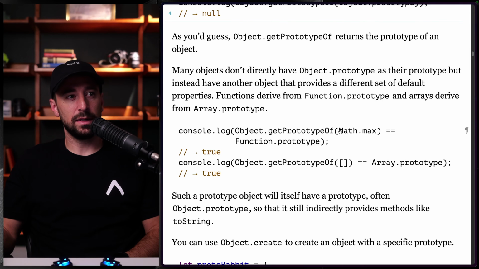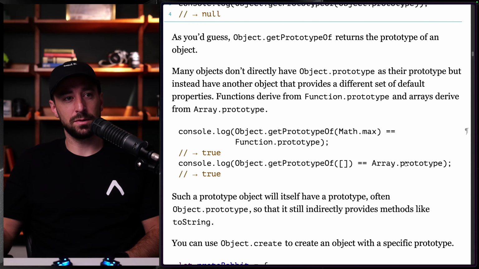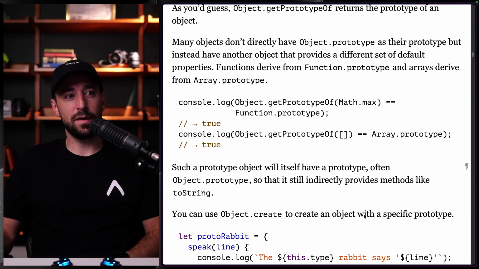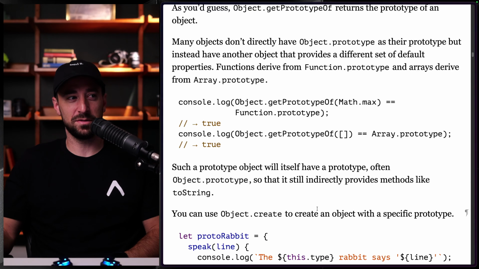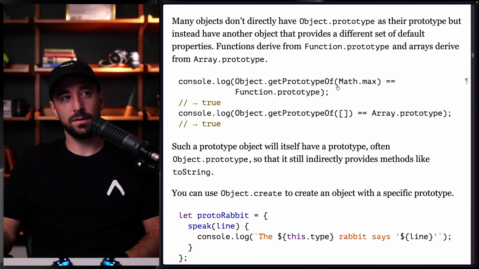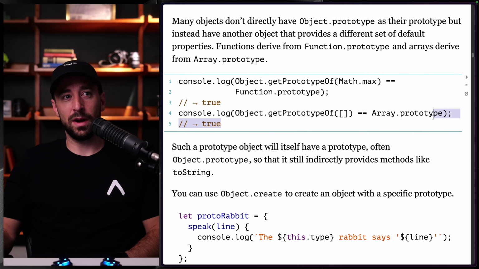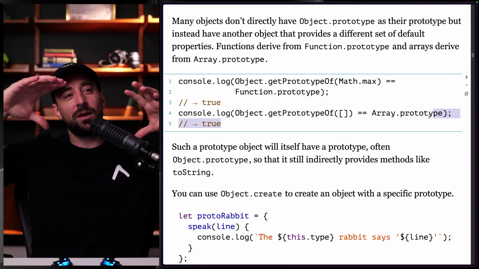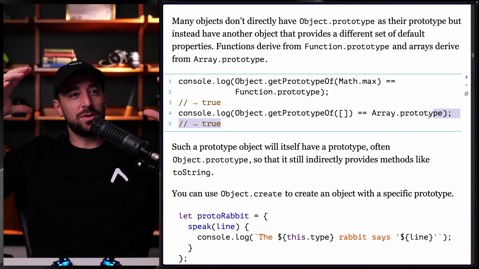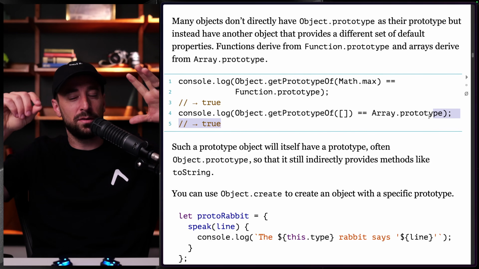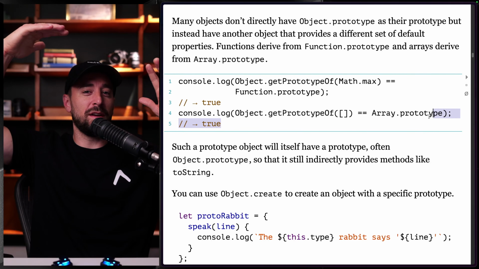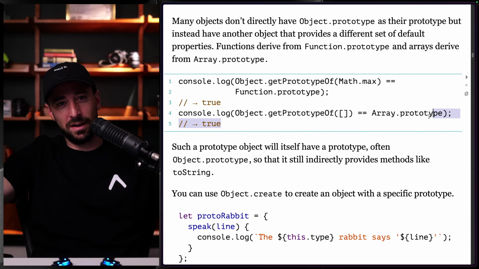So you can see here, this Math.max function comes from Array.prototype, not Object.prototype. But the idea is prototypes live on everything. Such a prototype object will itself have a prototype, often Object.prototype, so that it still inadvertently provides methods like toString. So here, Math.max comes from Array.prototype, but the wrapper around Array.prototype is Object.prototype. So you get everything in Array.prototype. If it can't find whatever you're looking to do in Array.prototype, it looks up to Object.prototype. If it can't find anything there, then you just don't have the method available.